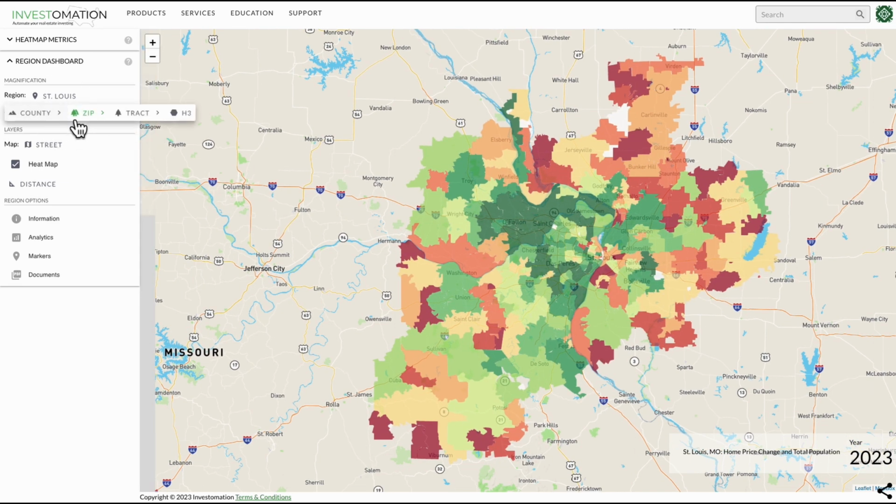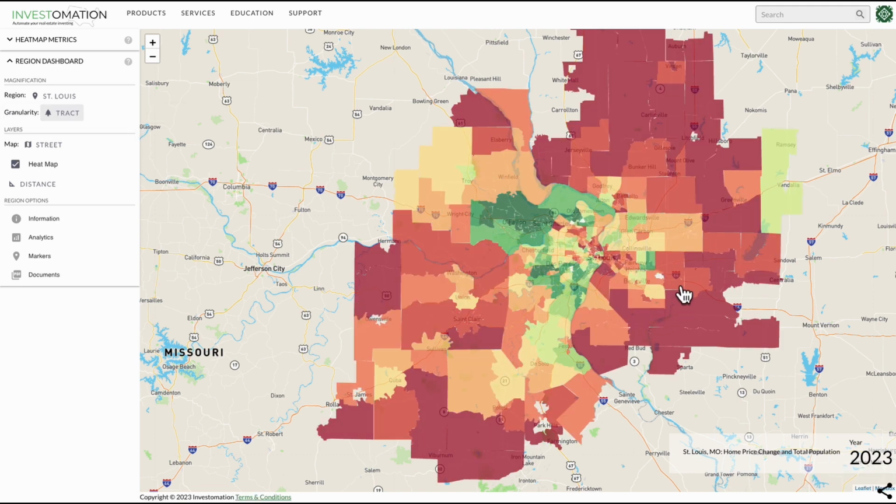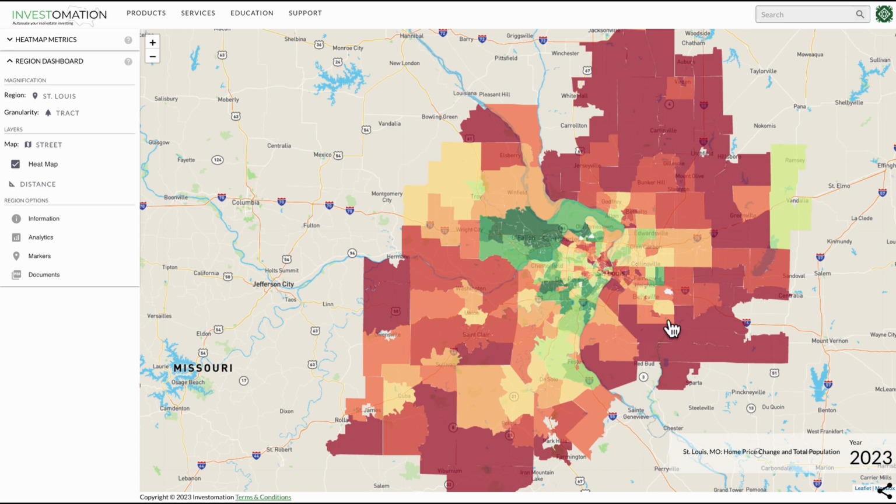We can also change our granularity here. We can go as detailed as a tract. Now notice something interesting happened here on the tract. We started seeing a lot more red than green, and I talk about this concept in my blog post. This is actually a great way to identify rural areas versus suburban versus inner city.